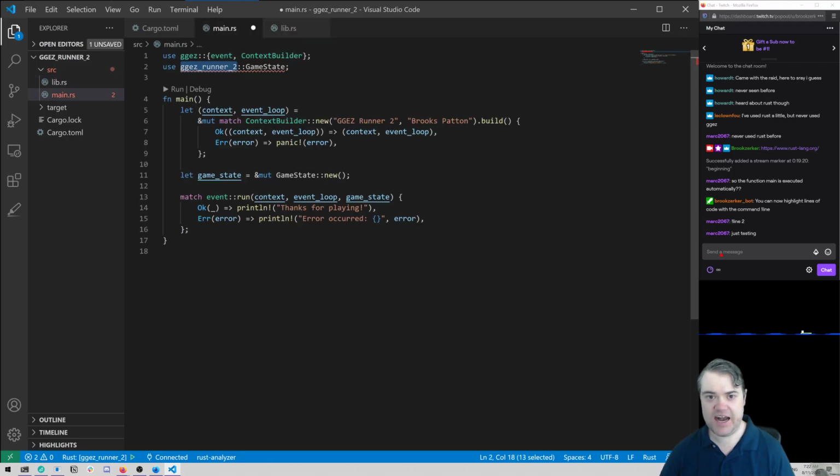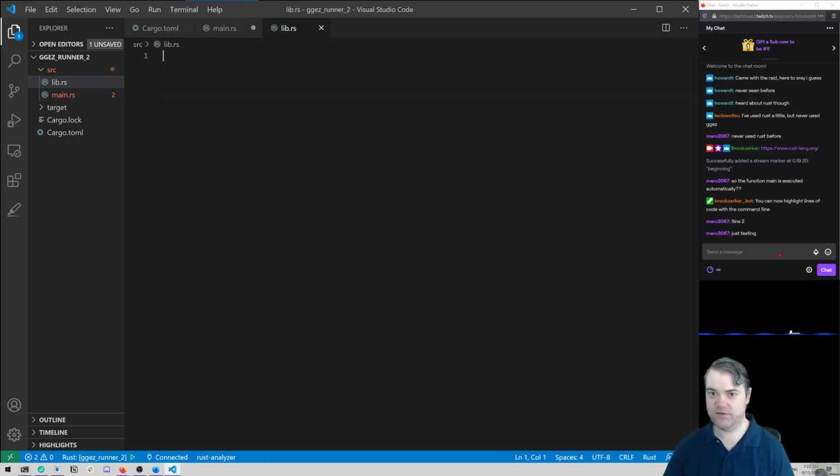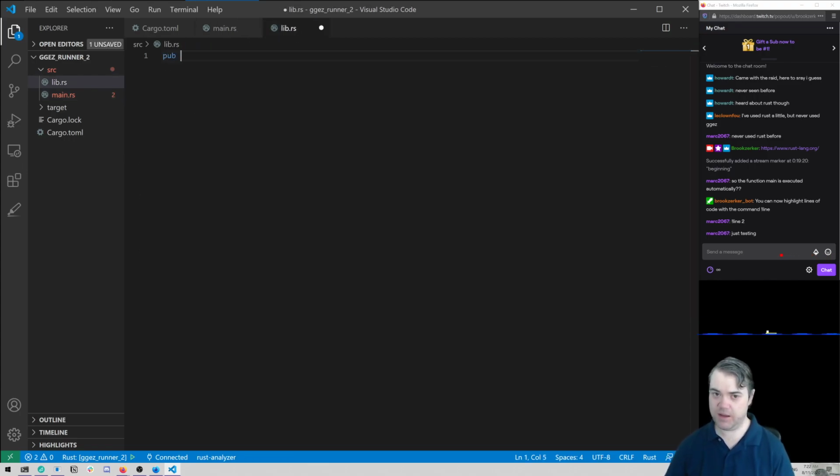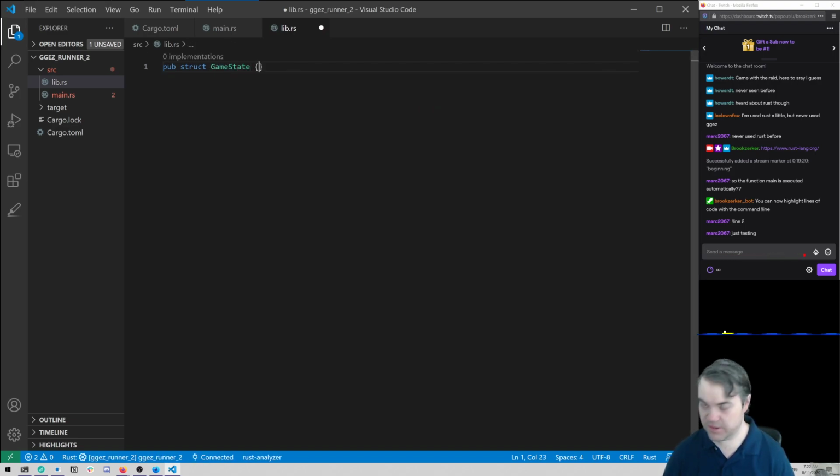Inside of lib.rs, I need to create this game state for it to find. So I'm gonna save, and I come here and I need to make this public so anybody outside of this file can have access to it. That's sort of like the module that exports, or just export if you're using something like TypeScript. So pub struct instead of a class, just subtle differences. And then game state, and then whatever is going to be in there. Right now I don't have anything that I really care to have inside of the game state.